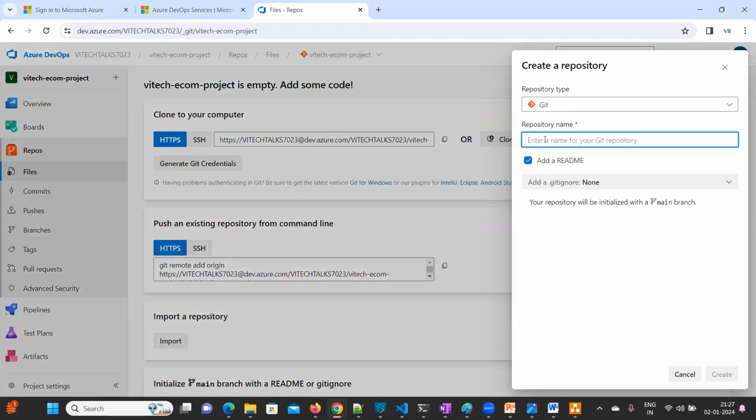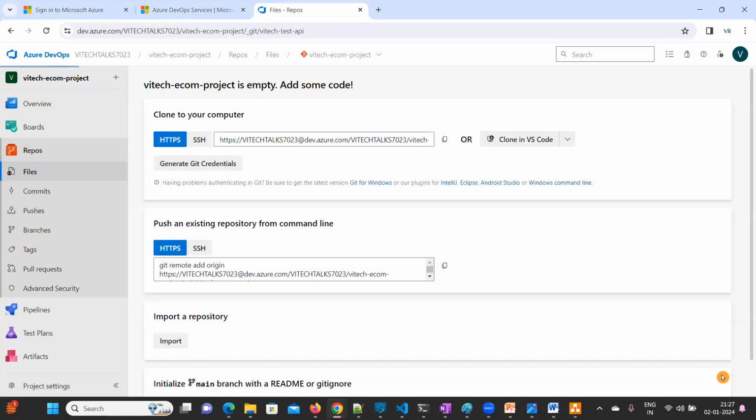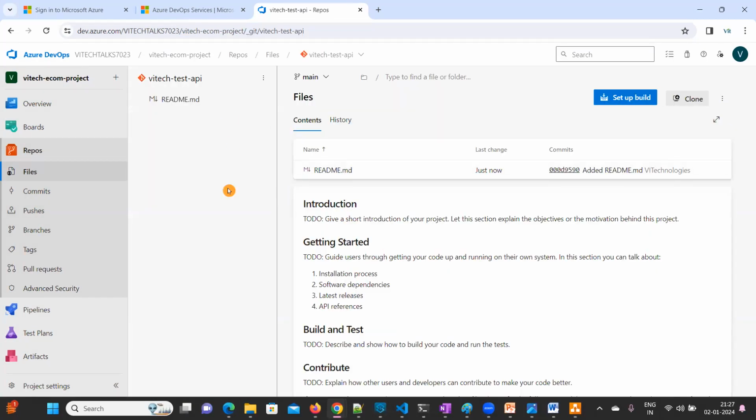So here you can create your project name. Okay, ViTech, suppose test API. This is my repository. So this is how you can create. This is very simple. The same way we created earlier from GitHub, we can create here.